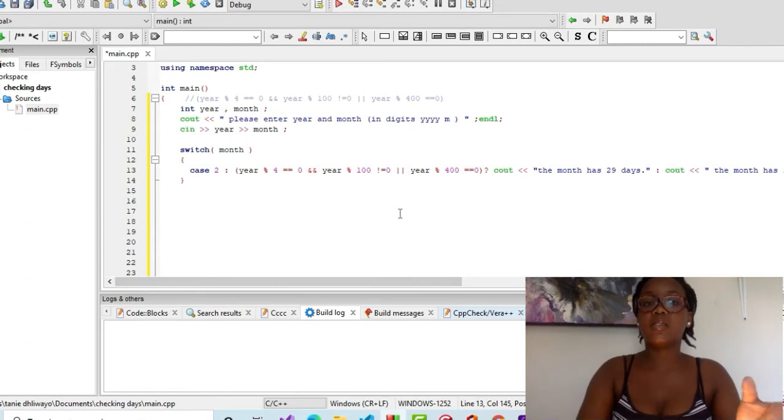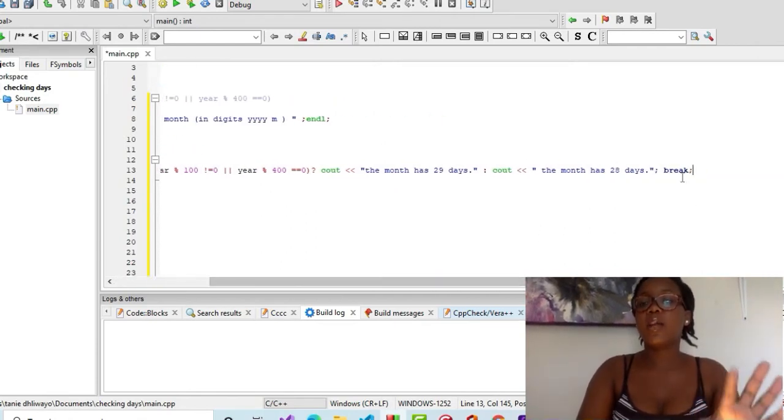In our ternary statement, we put in open and close parentheses, and then we put in our condition, then a question mark. After the question mark, we put in what we want to be output if the condition is met, and after this colon, we put in what we want to be output if the condition is not met, so if the condition is false. And then we put in our break statement.